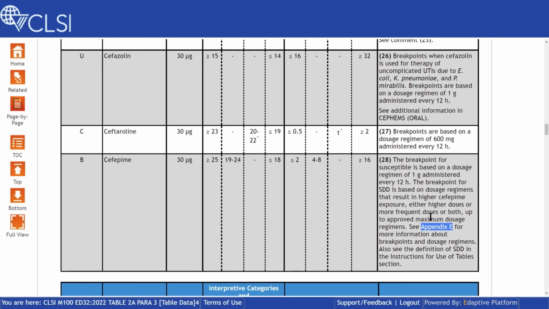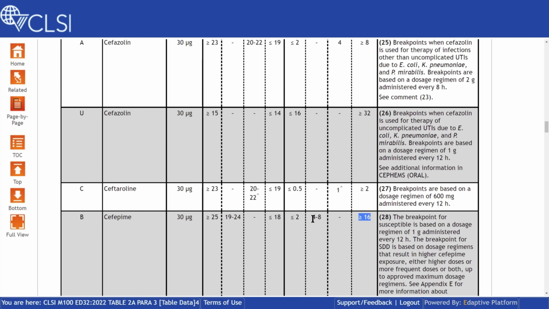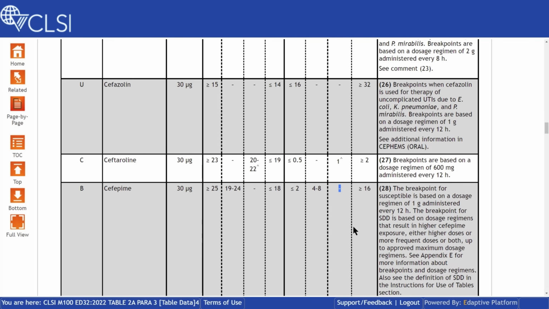Essentially, you will see in that part that if it's an MIC of 4, you need to have 1 gram Q8 or 2 gram Q12. And if it's an MIC of 8, you need to use the maximum dose, which is 2 gram Q8. Maximum, as far as the FDA approved maximum dose. And of course, if it's 16, it will be resistant. And because there is a susceptible dose dependent category, there is no intermediate. So they have eliminated the intermediate for this antibiotic. So that's how you navigate the CLSI document.